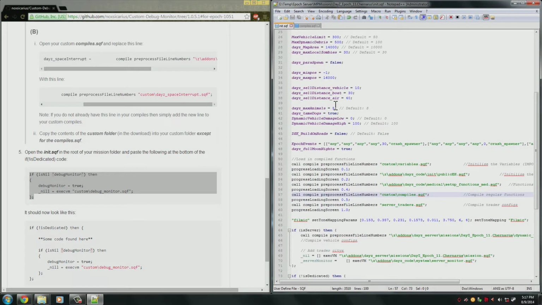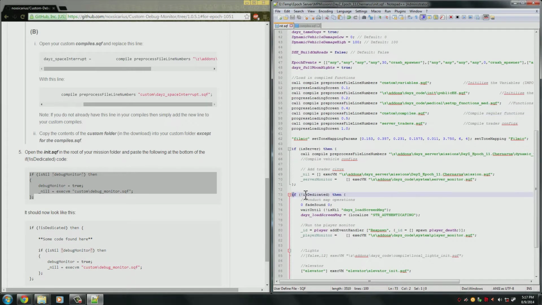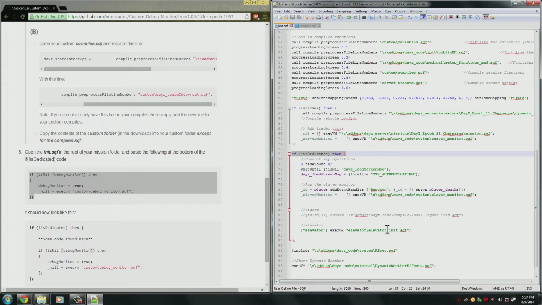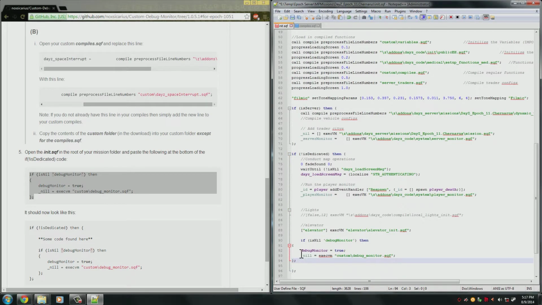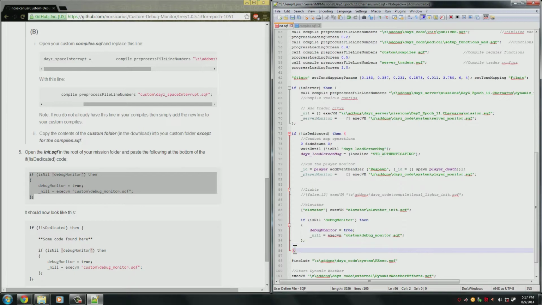Go back to your init SQF and find the if not is dedicated code block. Go down to the very bottom of it and paste that code in. As you can see, it is still inside of the if block. It must stay inside or it will not work properly. You'll start getting errors in your server. After doing that, go ahead and save your init.